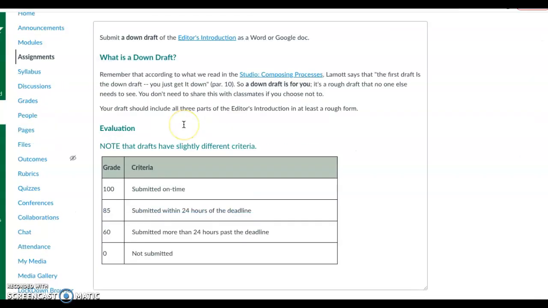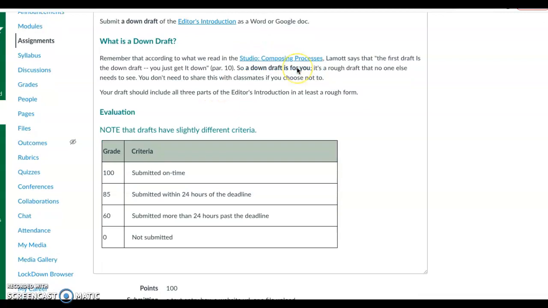So with the downdraft, you do not need to show it to your group members. No one else needs to see it. It's often a very rough draft, and that's fine. That's good. It doesn't have to be good. You just have to get it down. So you're just submitting it for me so that I can see that you've gotten something down. Okay, so you can submit it as either a Word or a Google Doc.